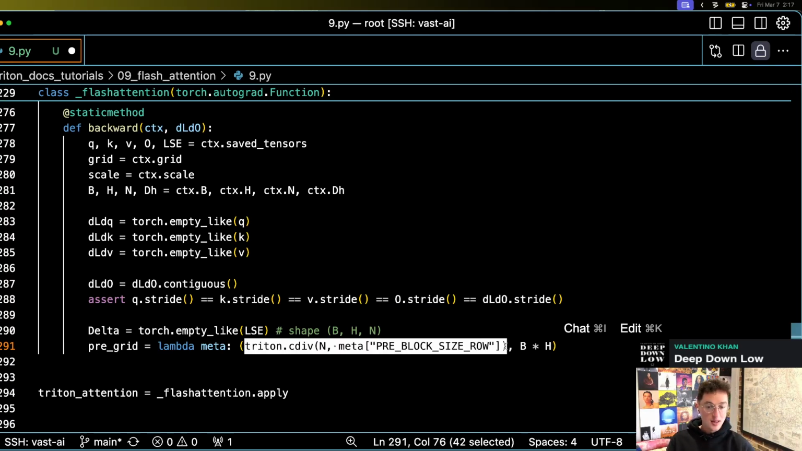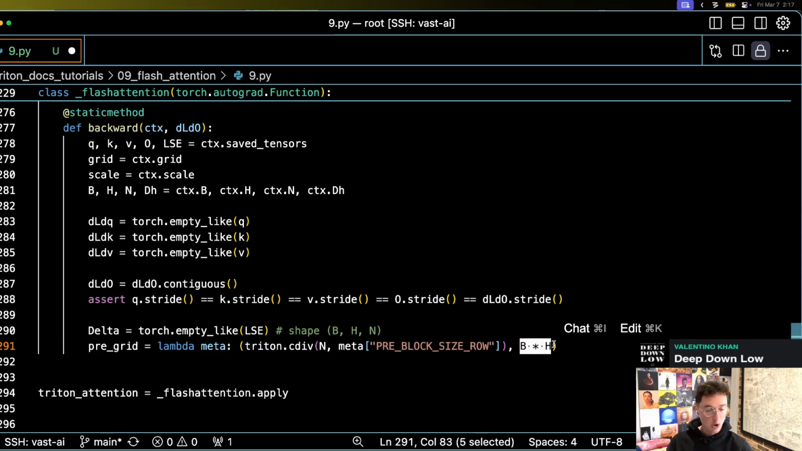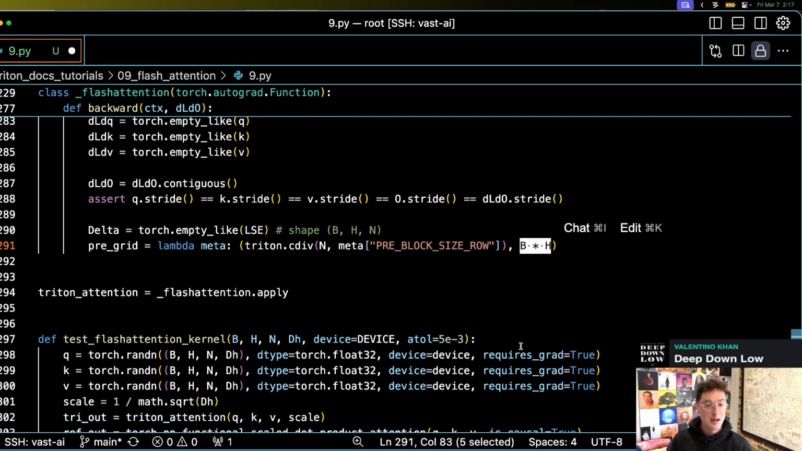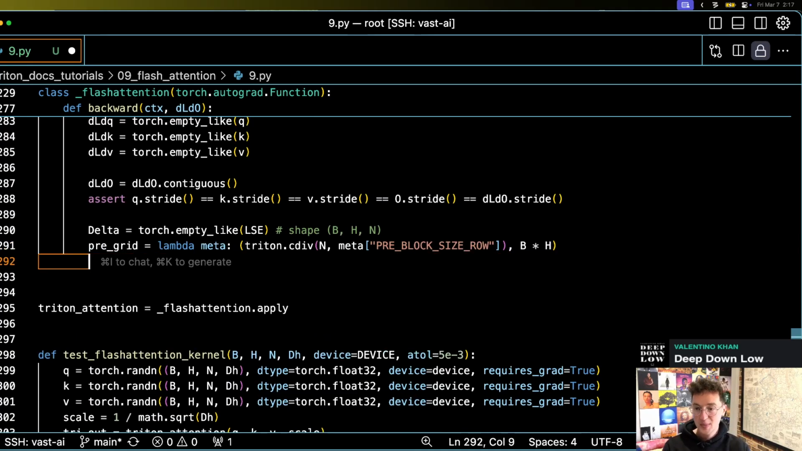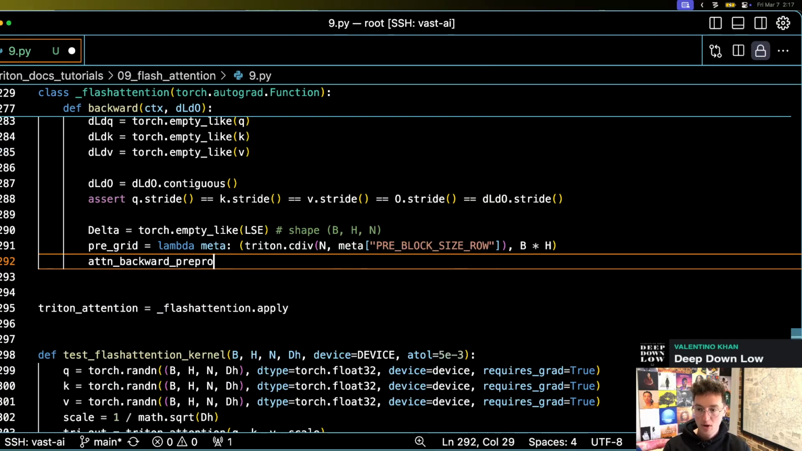And so PIDs that are near each other on this axis will end up on the same SMs, whereas PIDs on this axis that are different will almost always end up on different SMs, right? If it's a different PID on this axis, chances are that's a different SM. And it may or may not be the same SM if it's the same PID on this B times H axis. Then we say attention backward preprocess, right?